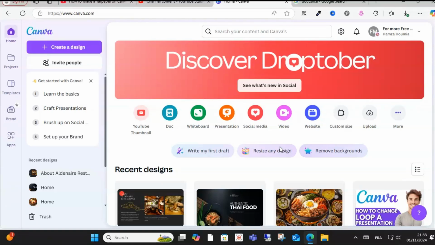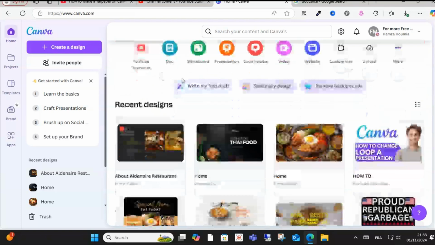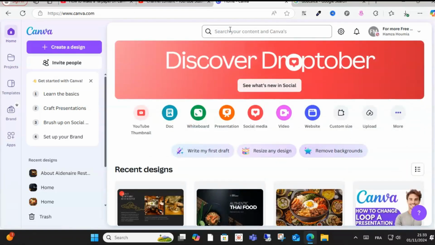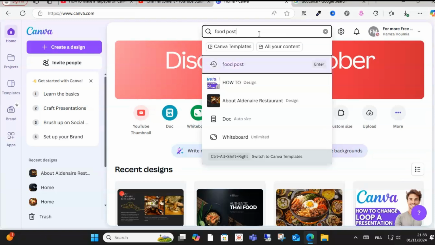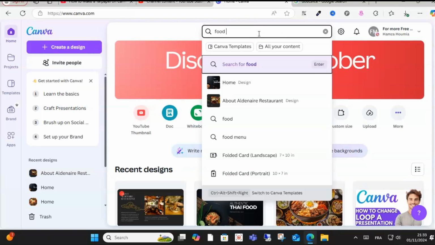Today I will show you in this quick video how to make Tarpapel on Canva. So guys, the first step, open Canva and go to the Canva search bar, as you can see here. For example, food banner, as you can see here.